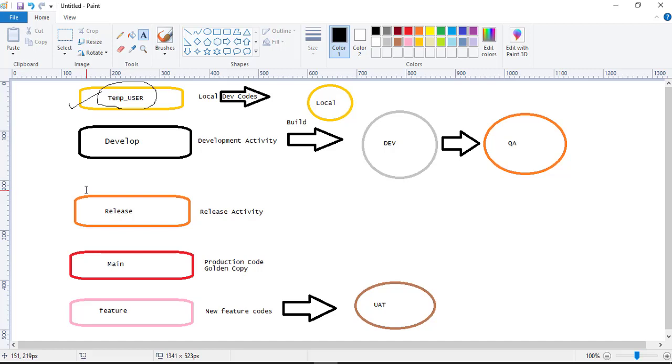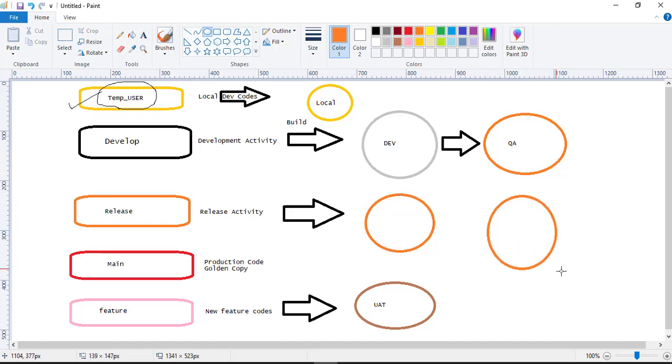Okay, don't worry, when I explain the merging strategy, at that time you'll understand more about this feature and how the code will be moving. Now from the release branch the code will be moved into the upper environment. When I say upper environment, I'm talking about the stage environment and the production environment.